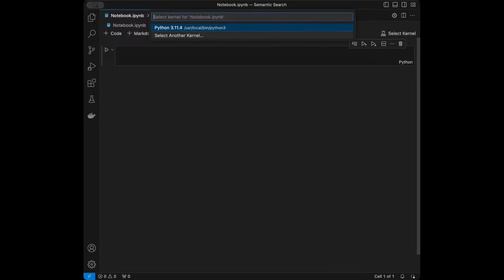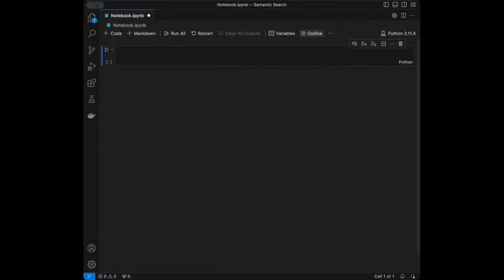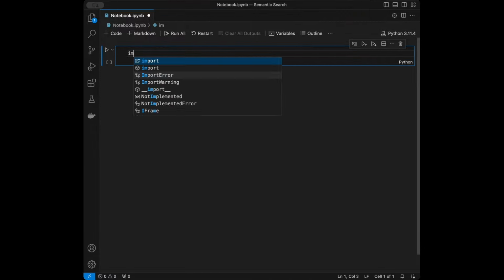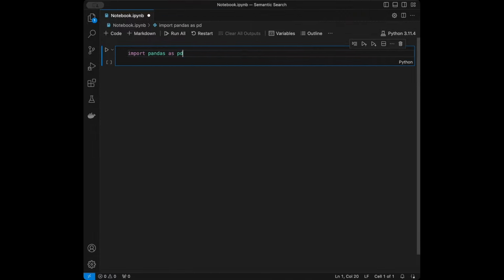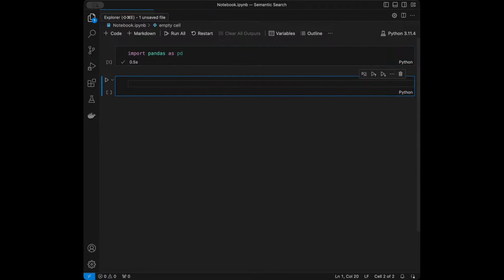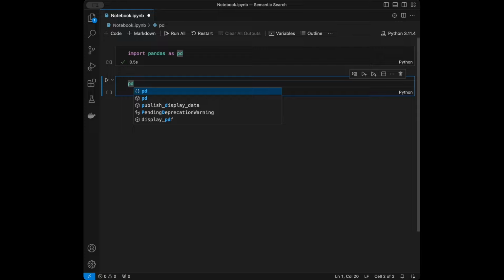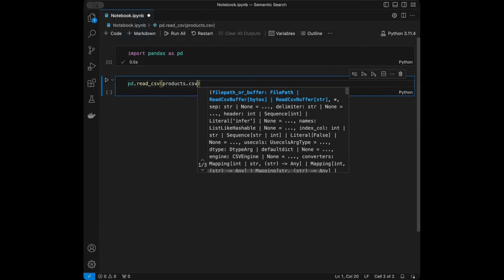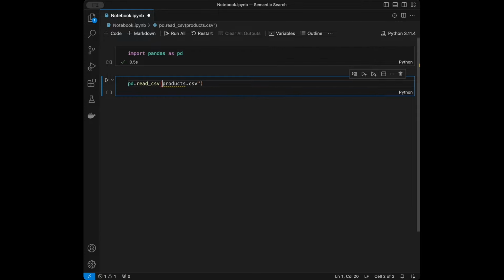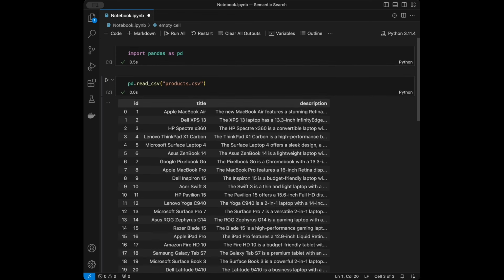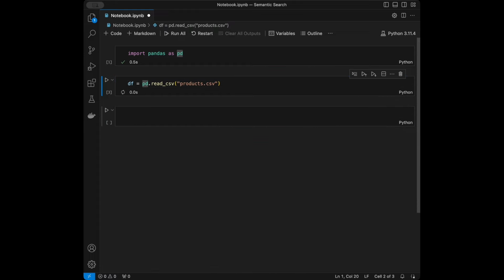I'm going to select the kernel here, Python 3.11.4, and the next step is going to be importing pandas, and I will just read this data. For checking it out, I will say pd.read_csv and give it products.csv in here. Also, I'm going to store this inside something like, let's say, dataframe like this, and I'm going to call dataframe.head for checking my data.